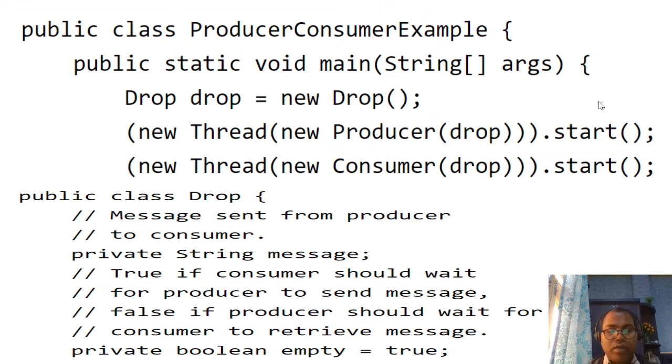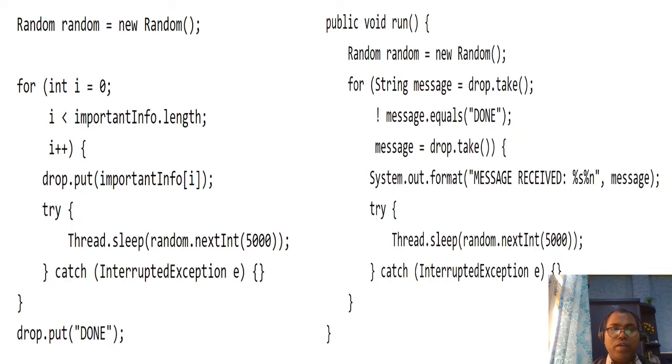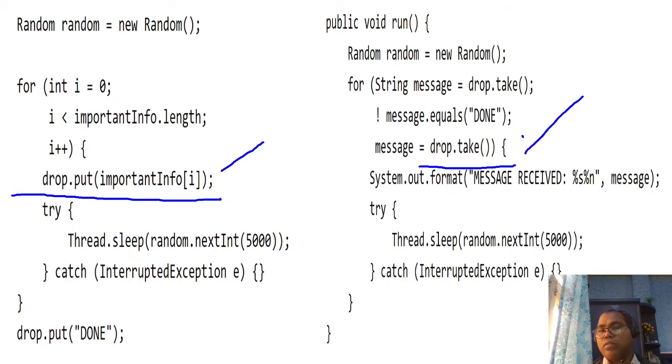This is the same problem I discussed with you. We have a Drop class, one producer, one consumer. Drop has one message and one empty concept. Similarly, we have the producer here. The producer puts the message and the consumer just takes a message. The producer is producing, the consumer is consuming, after random times.